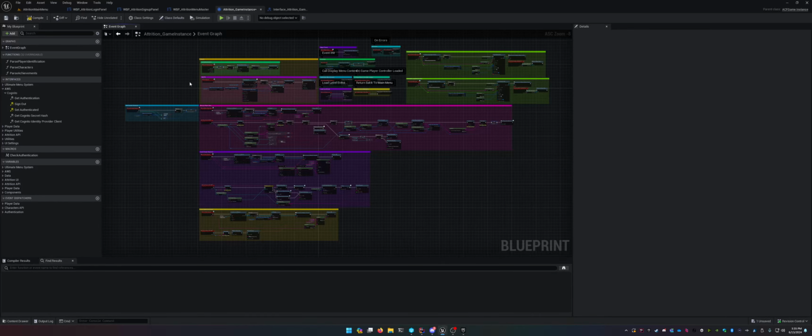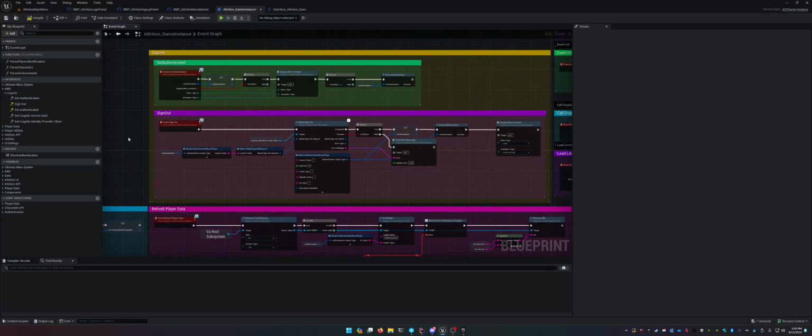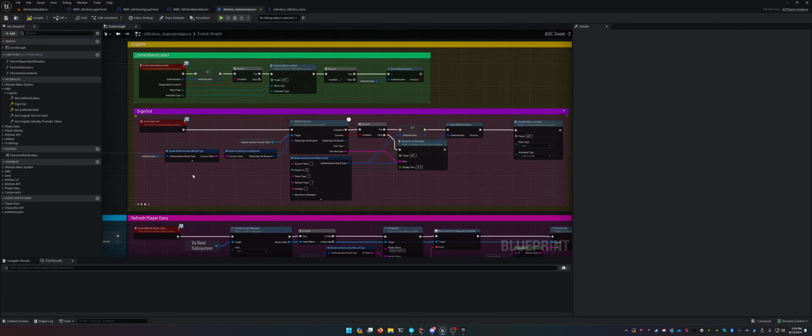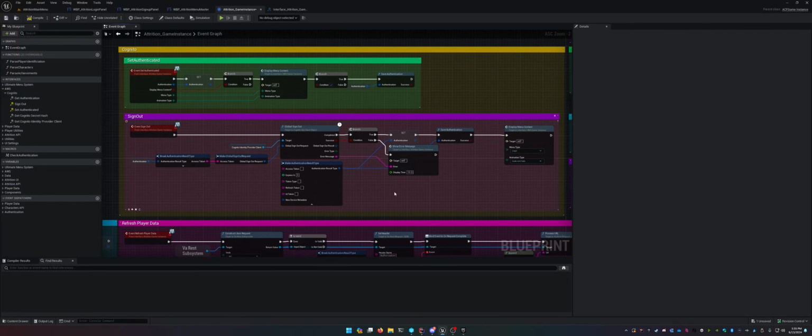Now, we do also have a sign out method here as well. I'll show you a little tour of that. The sign out is just clearing out the user's authentication session, and then in my case, it's taking them back to the login menu.